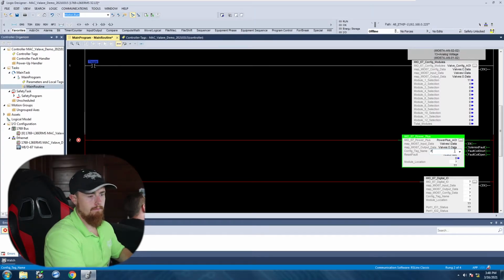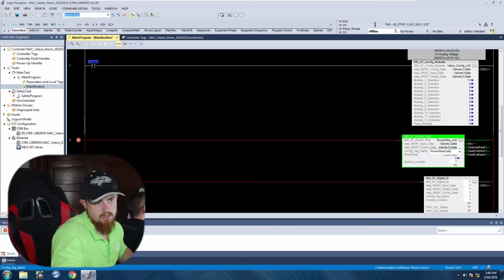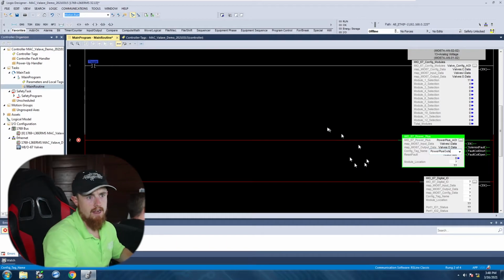We're going to go ahead and call it Power Plus outs. Just to kind of imply that these are outputs. Yeah, it's fine, outs.